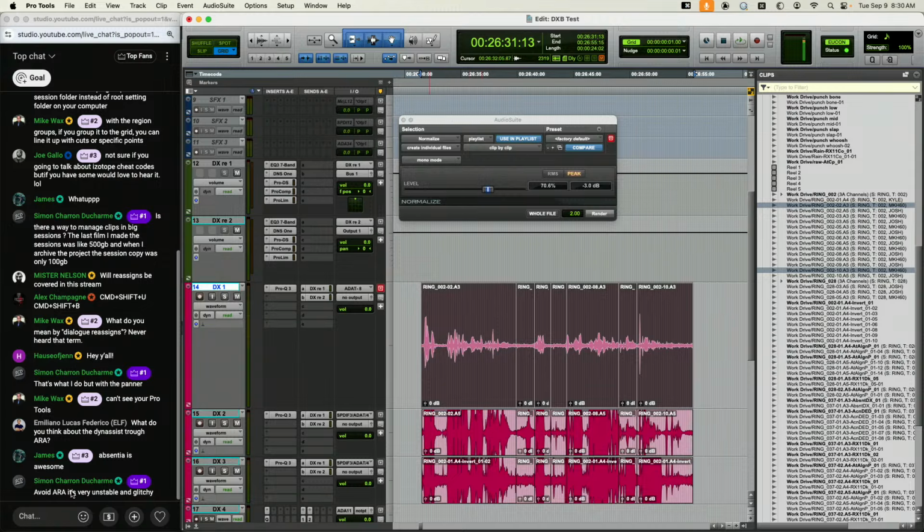Yeah, and Simon's dead on. Avoid Aura. It's very unstable and glitchy. I've heard really negative things about people using Autoline Post 2 with Aura and Dynassist and Izotope, and it just doesn't seem to stick, a lot of the stuff.